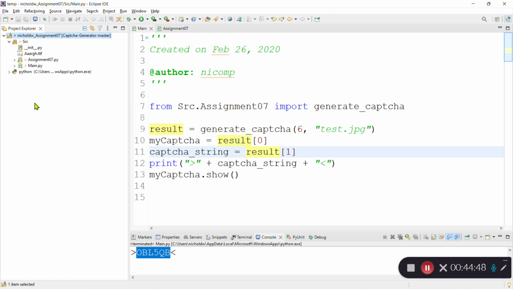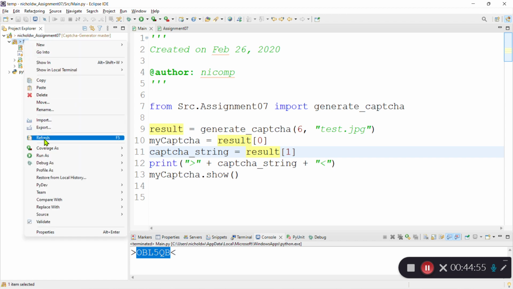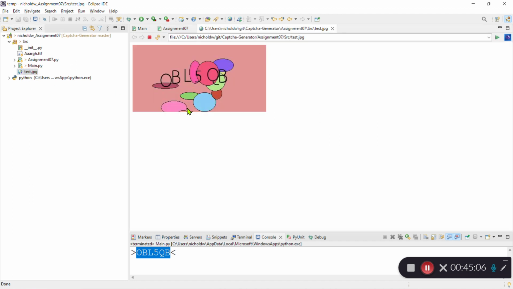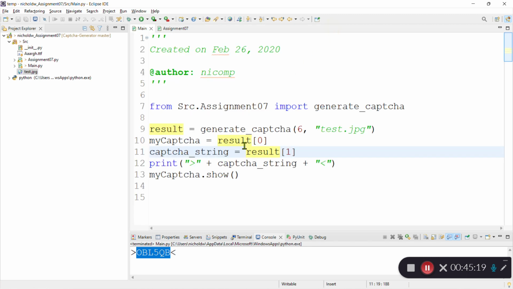Over here in our project, we will now see the file that got stored. I have to refresh the package. Eclipse doesn't automatically pick up that new file. And there it is right there, test.jpg. And I can hopefully double click on that and Eclipse knows how to load it. There it is. We have implemented and successfully tested the first change that we needed to make to our program. And we're feeling pretty good.